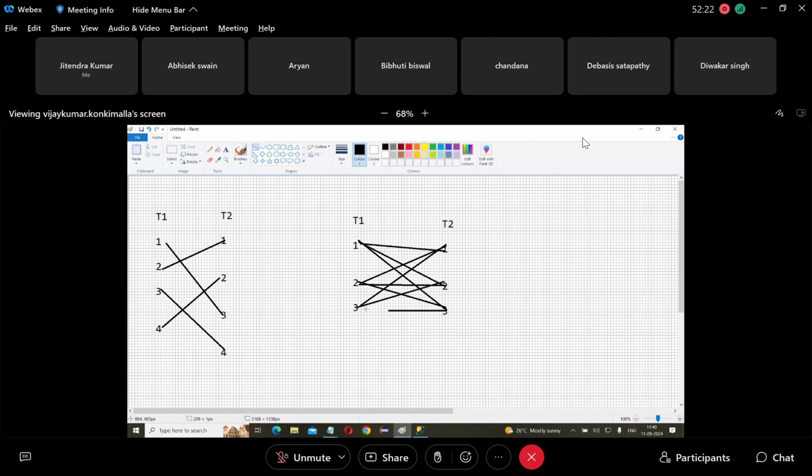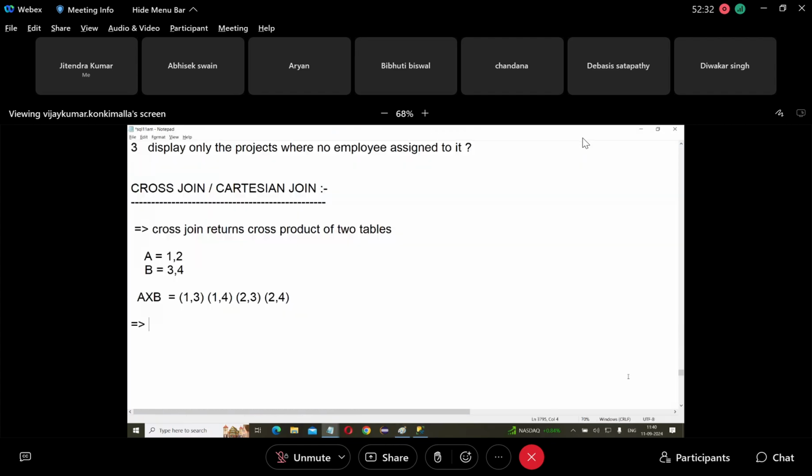Okay. All records of first table joined with all the records of second table. This is cross join. So if cross join is performed between two tables, then all records of what? First table. All records of first table are joined with all records of what? Second table. All records of first table joined with all the records of second table.